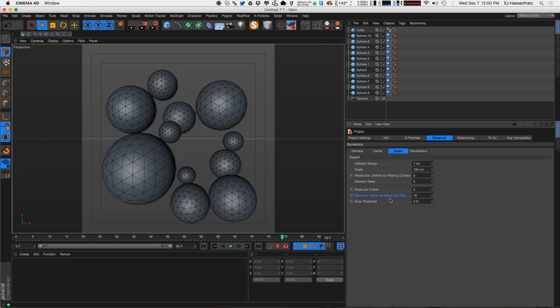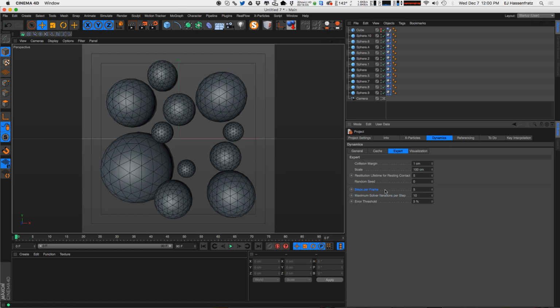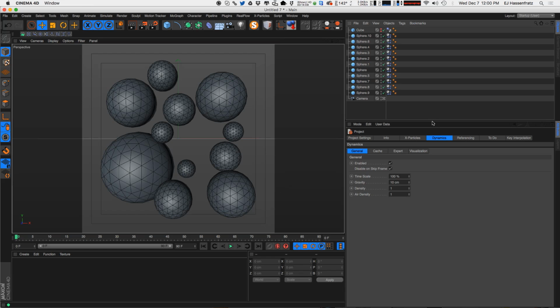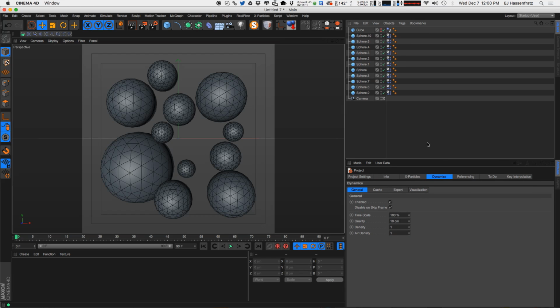One other thing to keep in mind, and I'm not going to mess around with these settings now, is these steps per frame and maximum solver iterations. Once we set up these simulations, if polygons are starting to fly out all over the place, we might need to adjust these settings. They basically increase calculation time, but give you a more accurate soft body dynamics simulation. So we'll come back to this if we need it, but I'm going to leave that alone for now because I want to make this a very light render, light calculation.